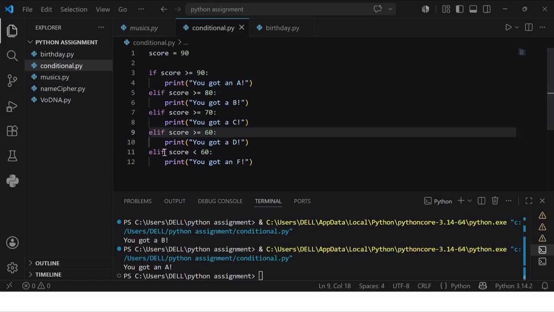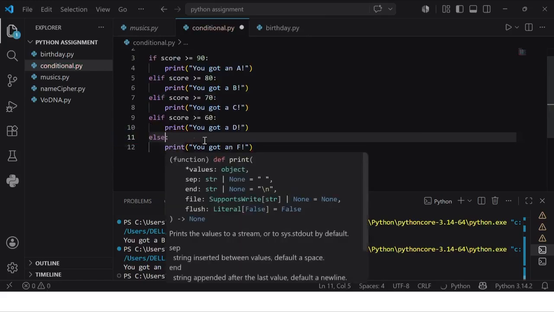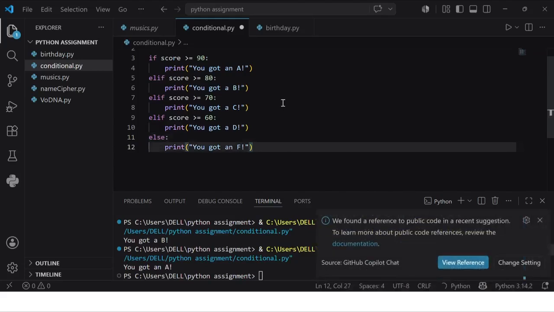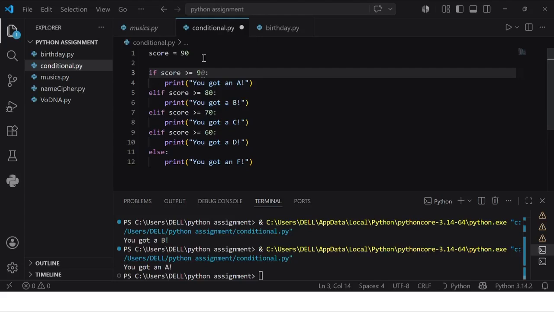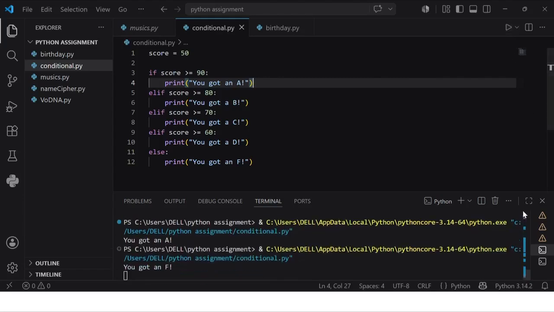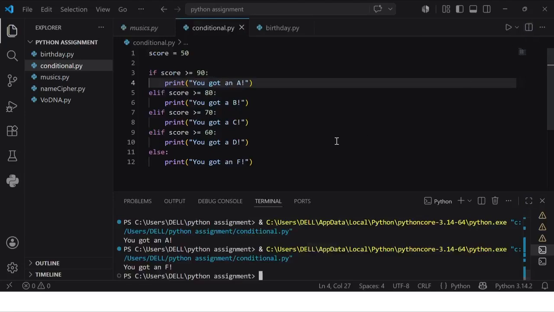Let me just change this into an else statement because I don't see any reason for having this in. Let's see if the else statement works. Let's call our candidate below 60 here. So let's give our candidate 50 and run the code again. You got an F. So this is how Python conditional statements work.